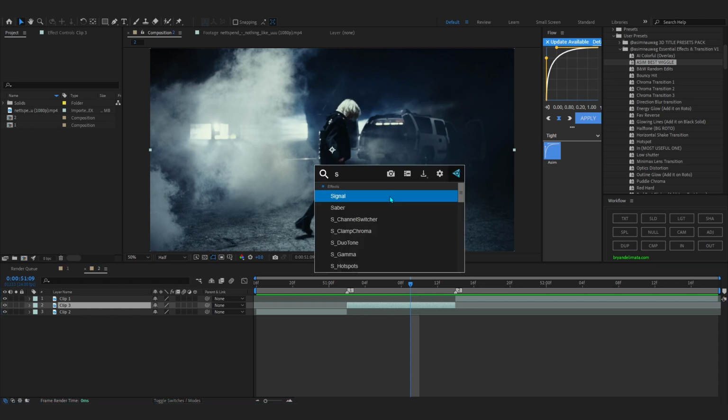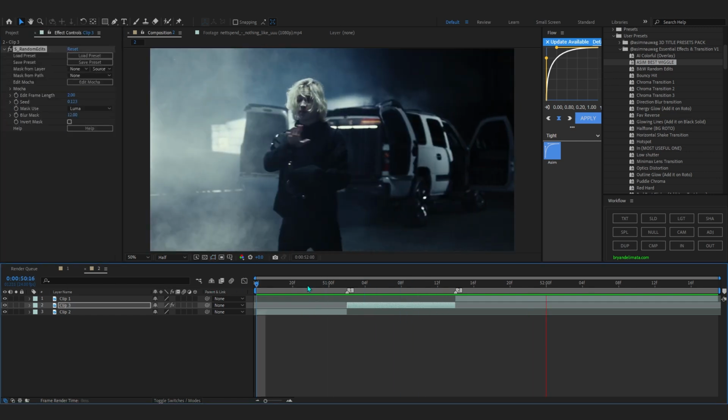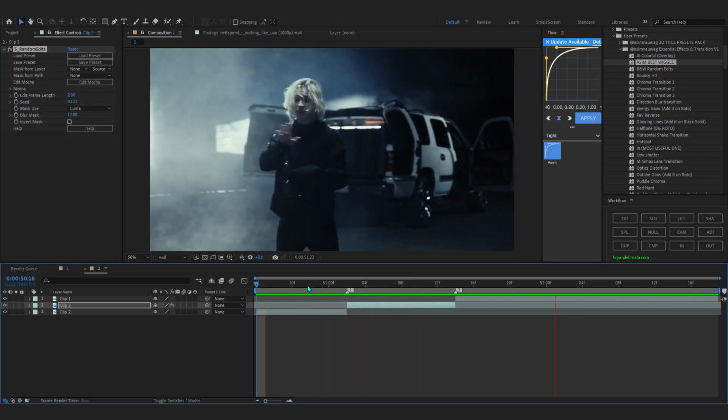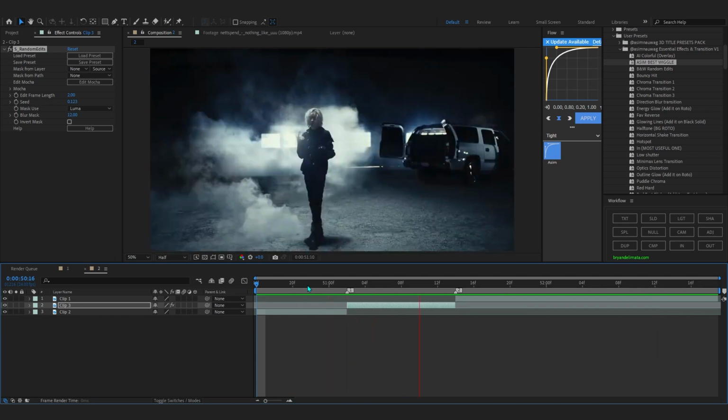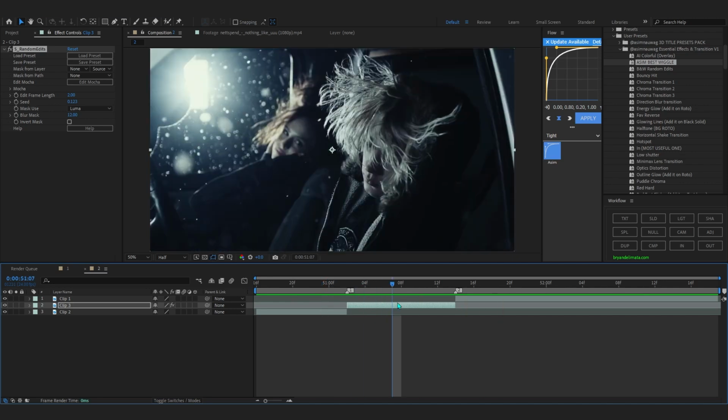So just search up Sapphire random edits right here, and after you add Sapphire random edits to the cutout, it will actually create this flickering image type of effect, as you can see, which looks really smooth already. But I have some ways to spice it up.